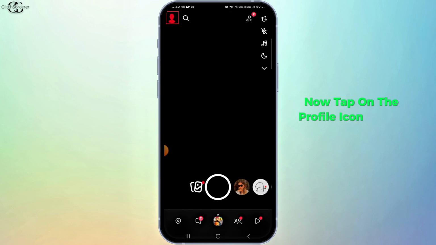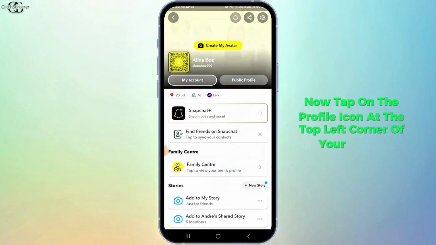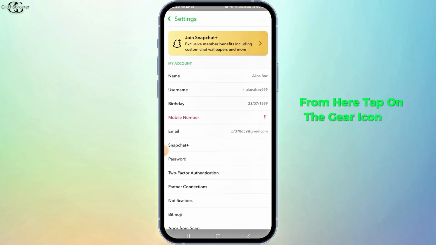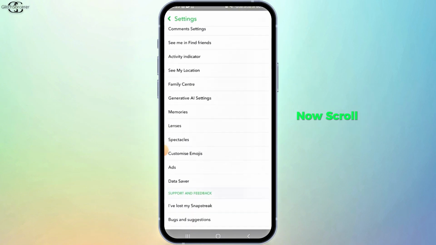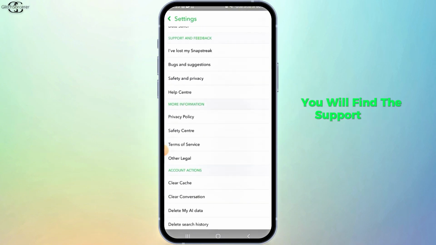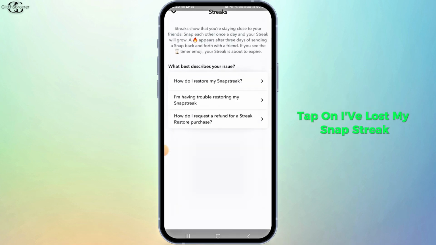Now tap on the profile icon at the top left corner of your screen. From here, tap on the gear icon to open up your settings. Now scroll down a bit. You will find the support and feedback section. Here, tap on I've lost my Snap streak.